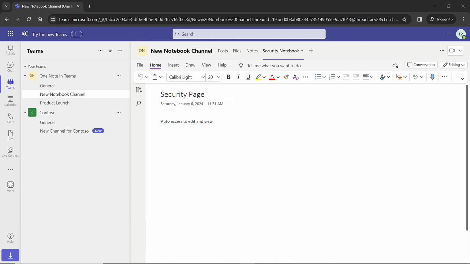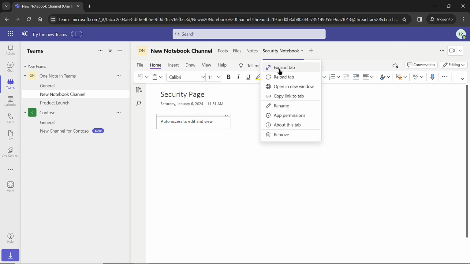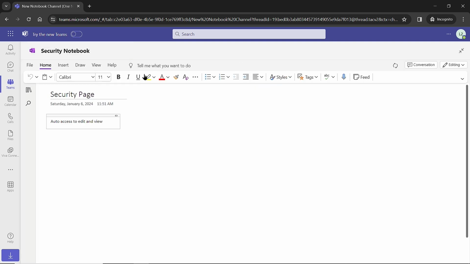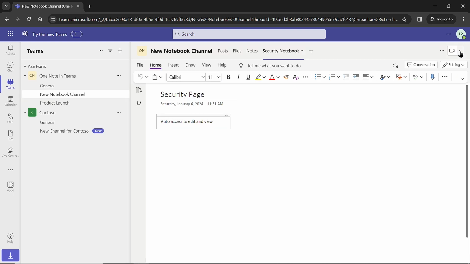So I'm going to come back on over because I'm the owner of this notebook on this account. And so what I'm going to do is I'm going to come up to the top here. You can expand the tab out if you want to. So expanding it just makes it a little bit bigger here. Then you can collapse it here as well.